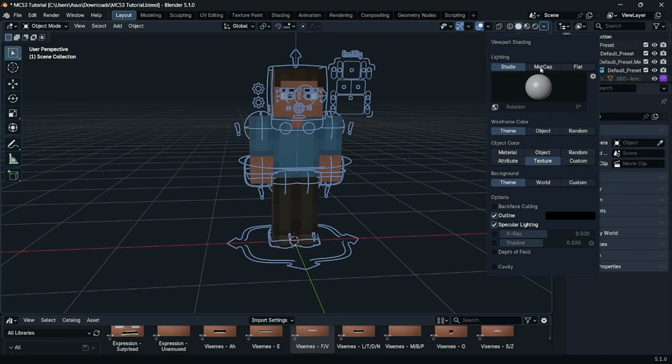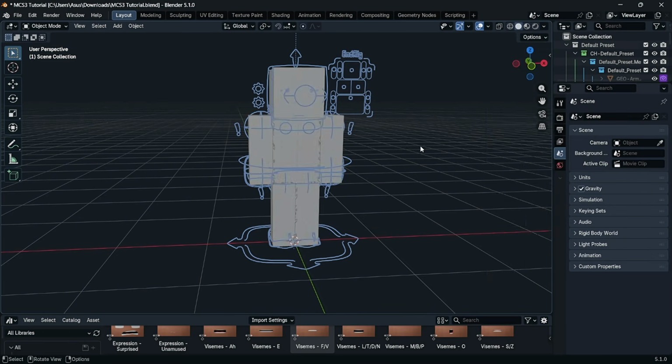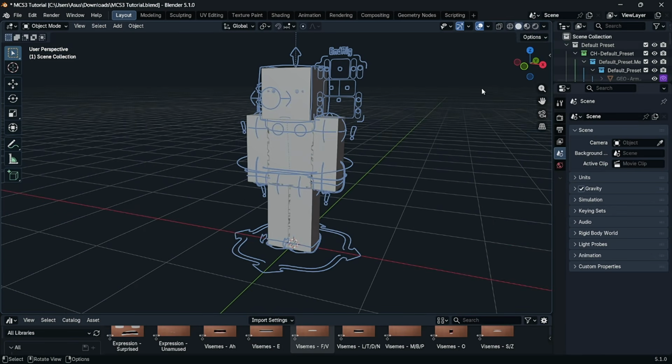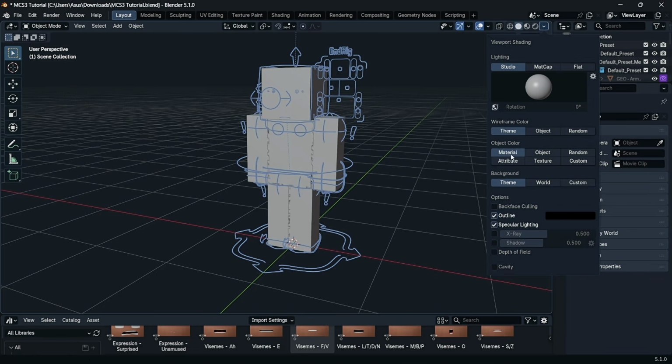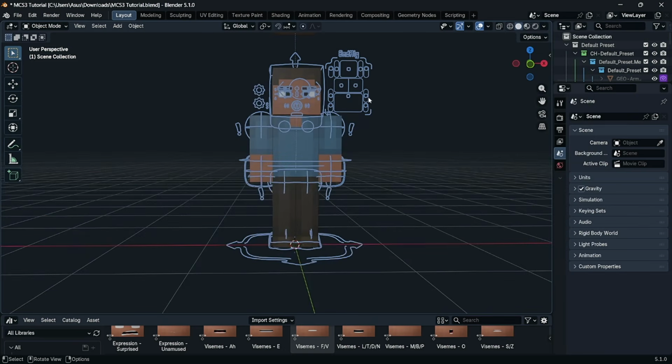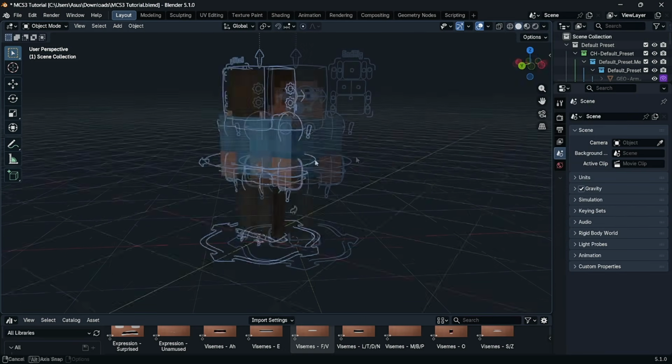Now, usually when it comes in, it'll come in like this, and you actually cannot see your skin in the viewport. If you want to see your skin, you're going to go to your viewport shading options, and in object color, just change it from material to texture. And now you can see your character.